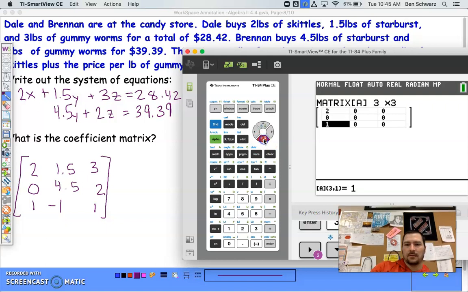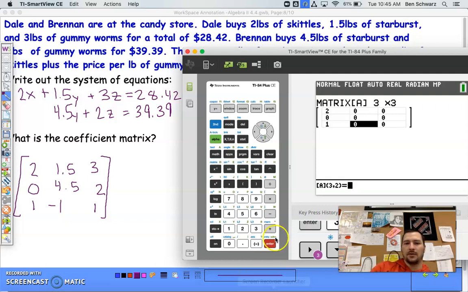Wish I could just click in there, but it doesn't want to let me. All right, 2, 0, 1. Now I'm over here. We got -1. Don't use your keypad for the negatives. Use this button down here. It seems to work better.